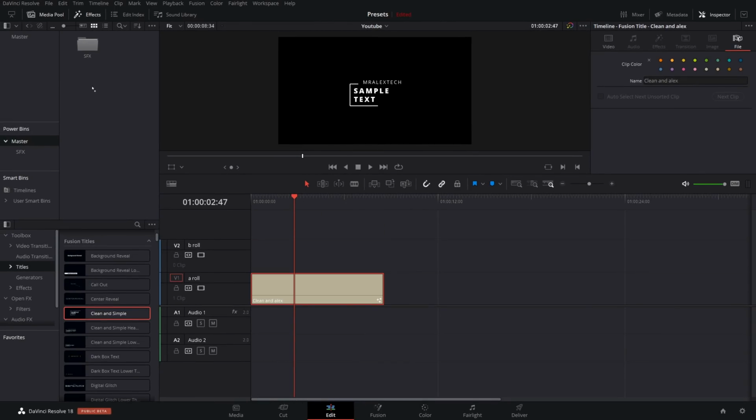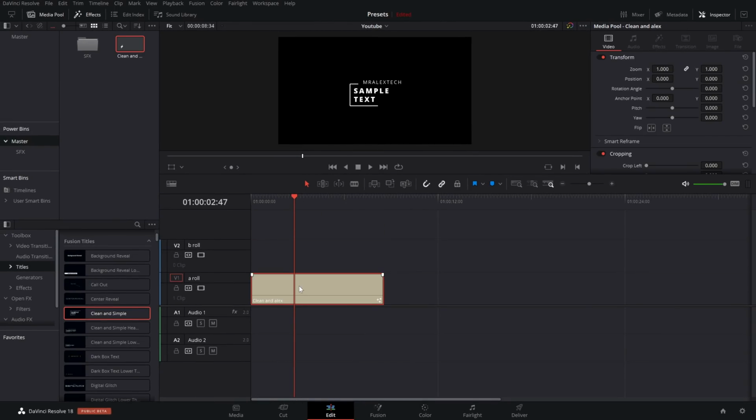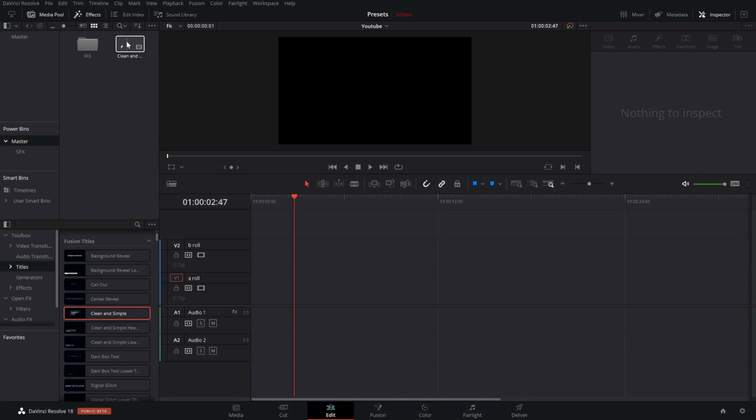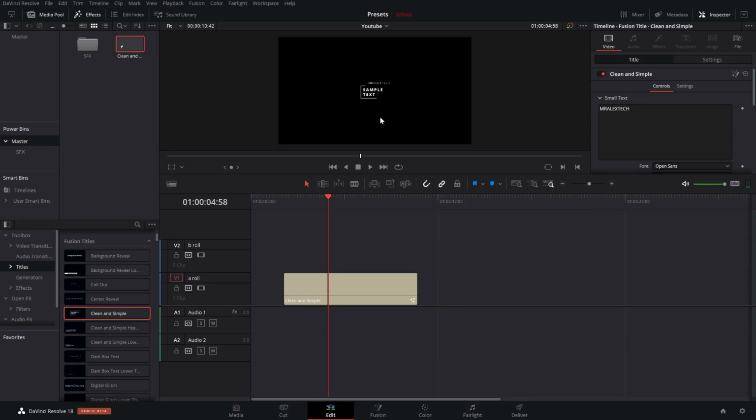I can just click, drag to put that in my power bin, and now any project I open, I can just drag it onto my timeline. It's got the changes that I've made, it's on there, and it's ready to go.